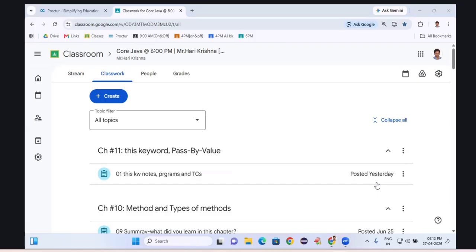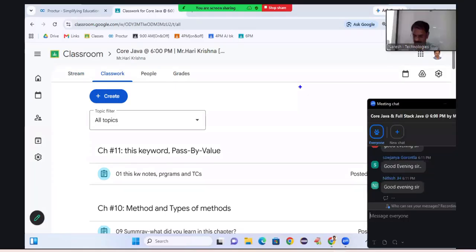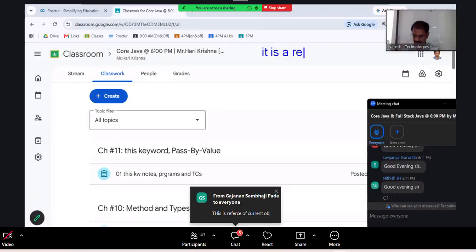How much do you remember? Try to tell. First point, what is this? It is a keyword. By nature, it is a keyword. It is a reference to the current object. Okay, what is the current object?